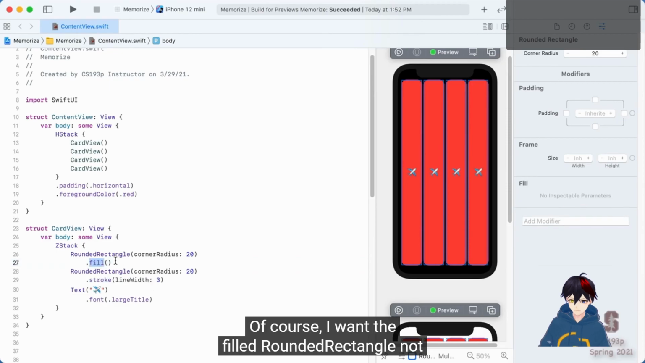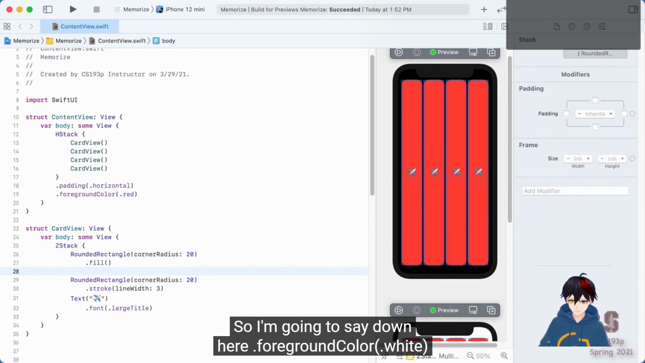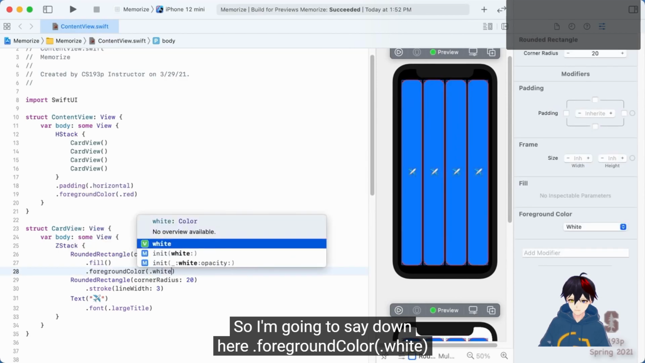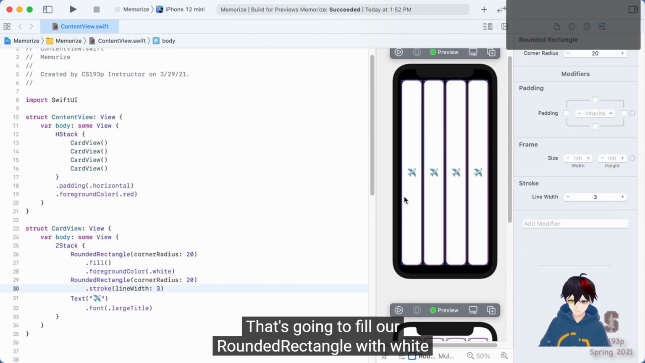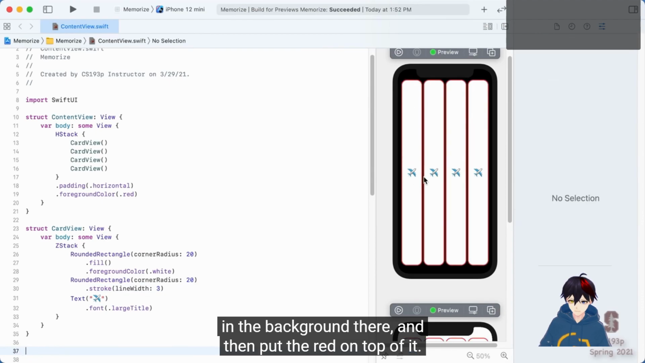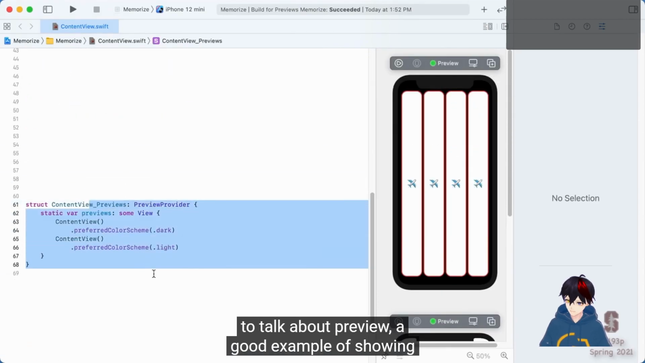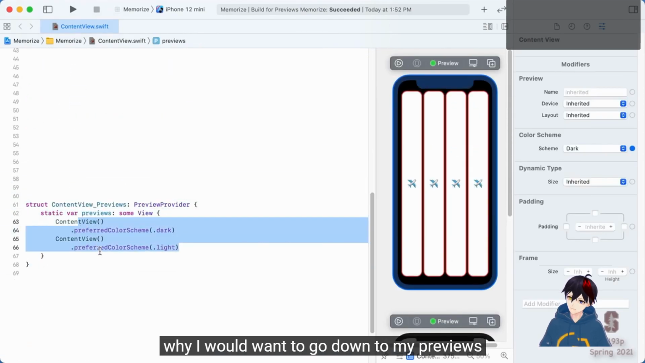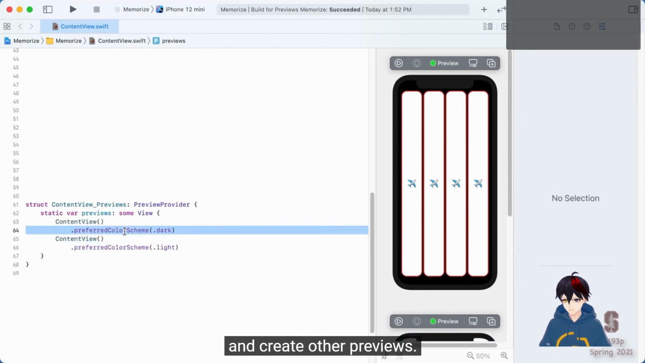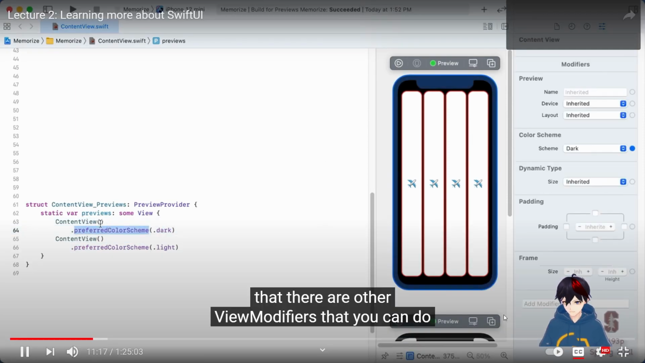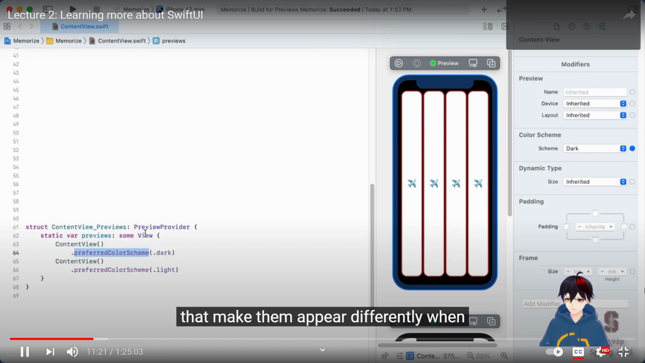Of course, I want the filled rounded rectangle not to be filled with red. I want it to be filled with white. So I'm going to say down here, dot foreground color dot white. And it's going to fill our rounded rectangle with white in the background there, and then put the red on top of it. And it looks good in both dark mode and light mode. That was a little bit of an excursion, mostly to talk about preview, kind of a good example of showing why I would want to go down to my previews and create other previews. And we'll learn as Corey goes by that there are other view modifiers that you can use that make them appear differently when they're being previewed.